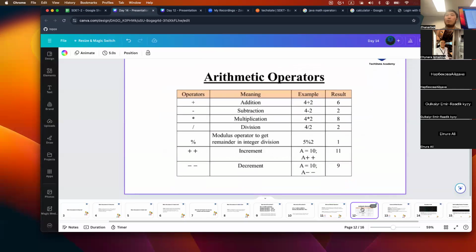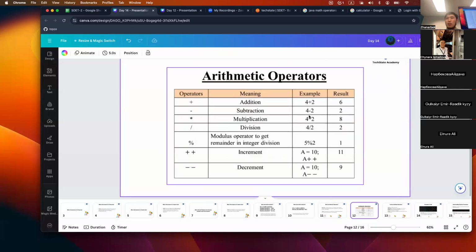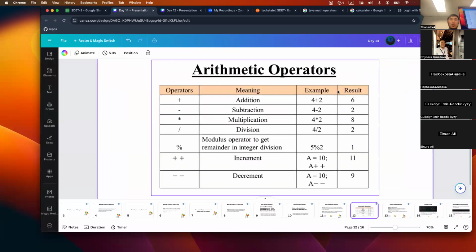So these are the arithmetic operators, guys. How many arithmetic operators do we have here? 1, 2, 3, 4, 5, 6, 7. All right, here we've got 7.